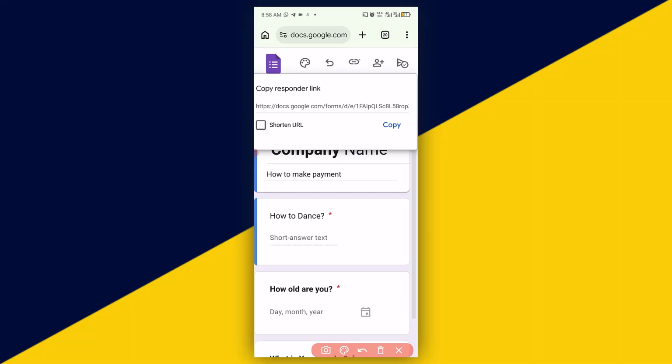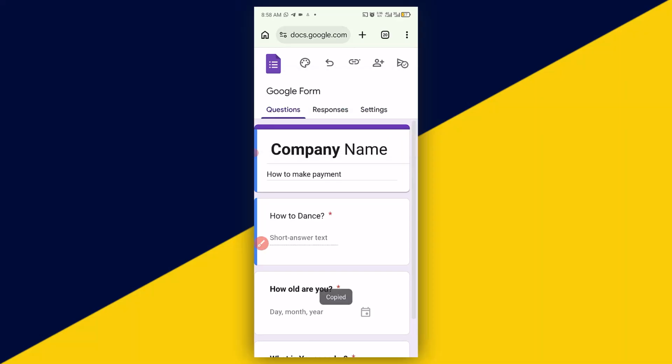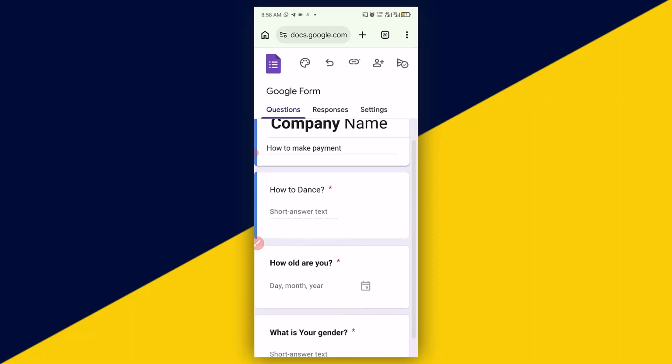You can decide to shorten the URL right here. So click on this box right here. And if the URL has been shortened, go ahead and click on here to copy. There you have a link to your Google Form that you can share with anyone as the case may be. It's that simple.